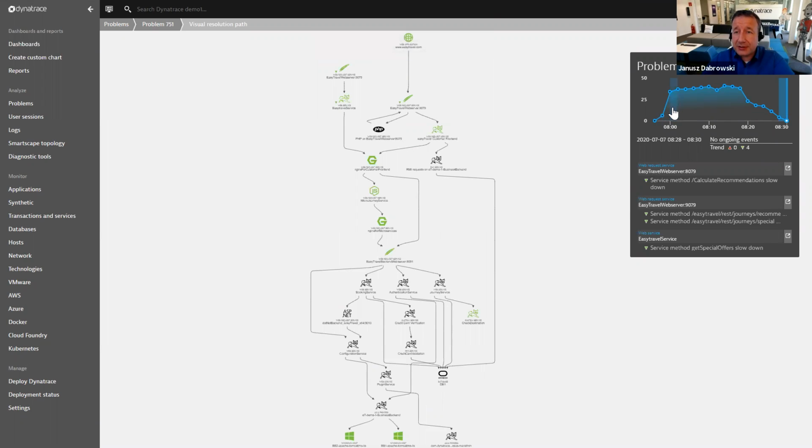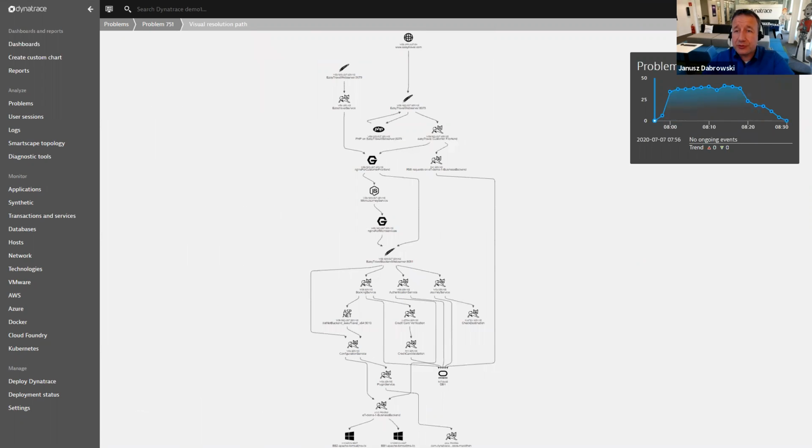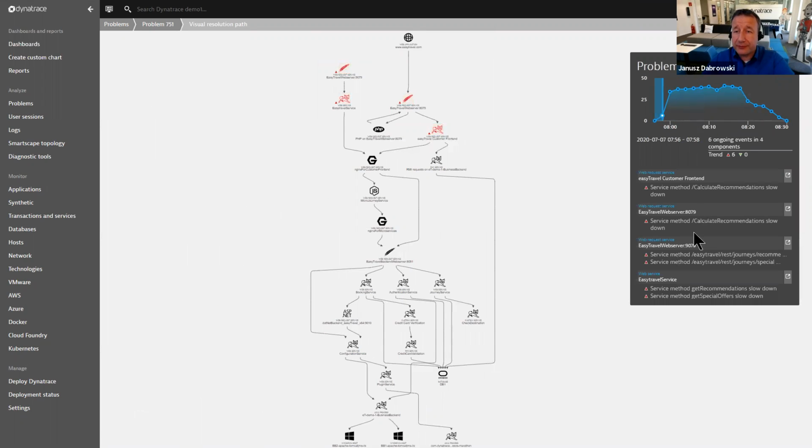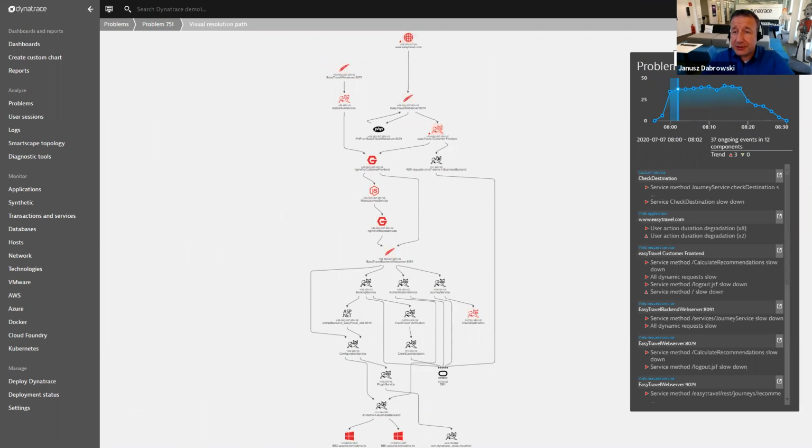So now I can even play back how the problem was evolving. As I see, the problem started at, I don't know, 7 or 8 in the morning. And as you can see, at this specific moment in time, 37 different events were triggered in 12 completely different components. So obviously, if you have a problem with one component in your environment, not only that component is affected. If you have a problem with one application or one service, and another service depends on that service, then obviously other services are also affected.